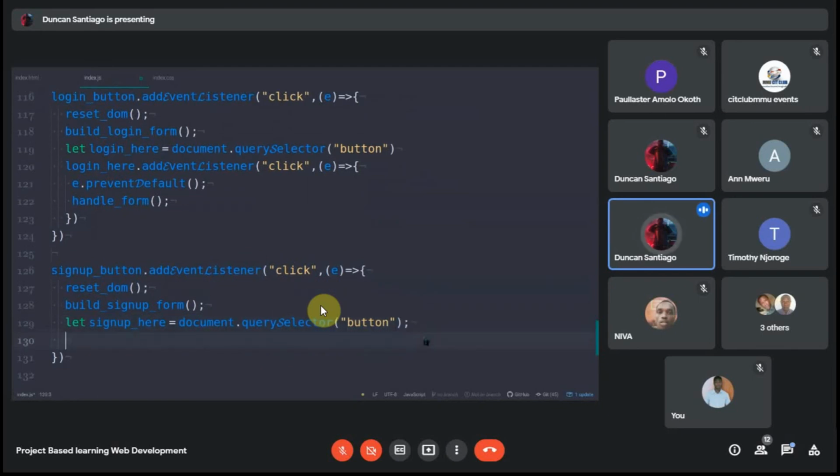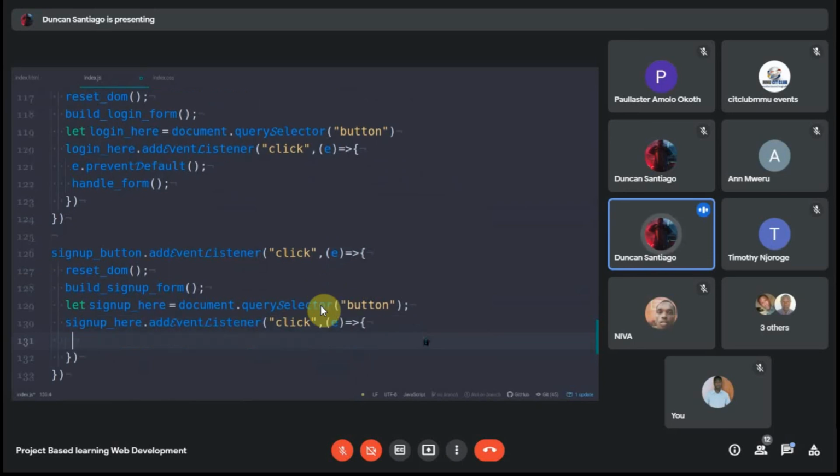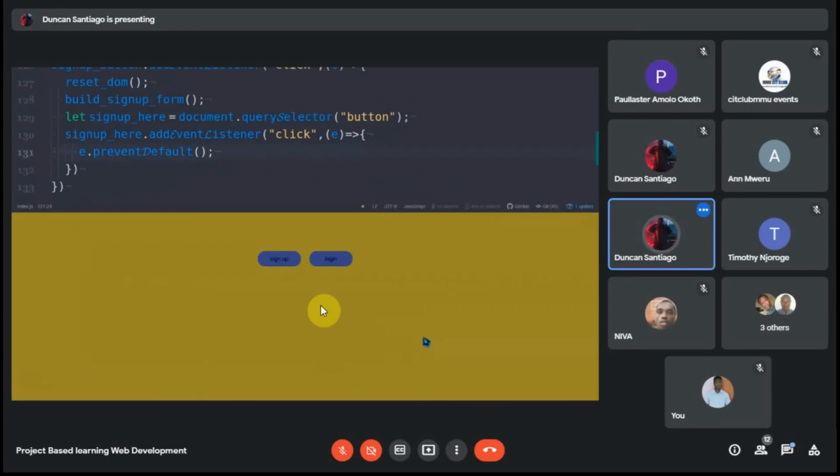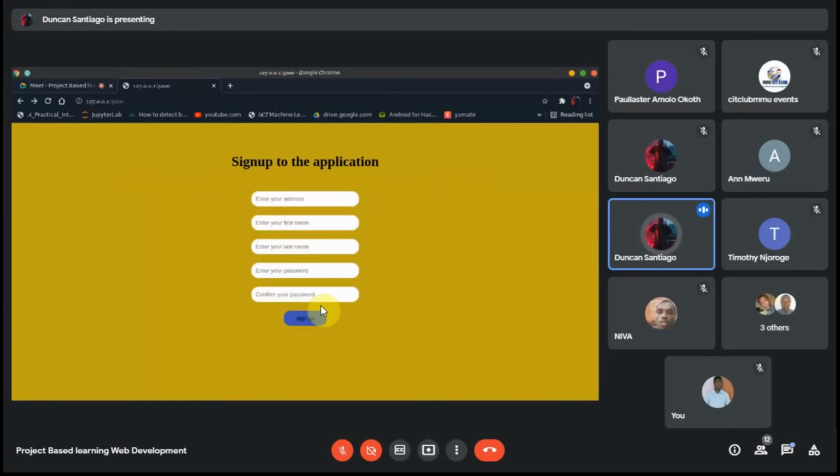So I want to add an event listener. The event listener is a click event listener. I'm attaching it to an arrow function, taking the event argument. The implementation I want to add here is that I want to first prevent the default behavior of the button, so it won't submit anymore. Just to be sure, I'm going to come here and click the button. You can see there's no submission taking place.